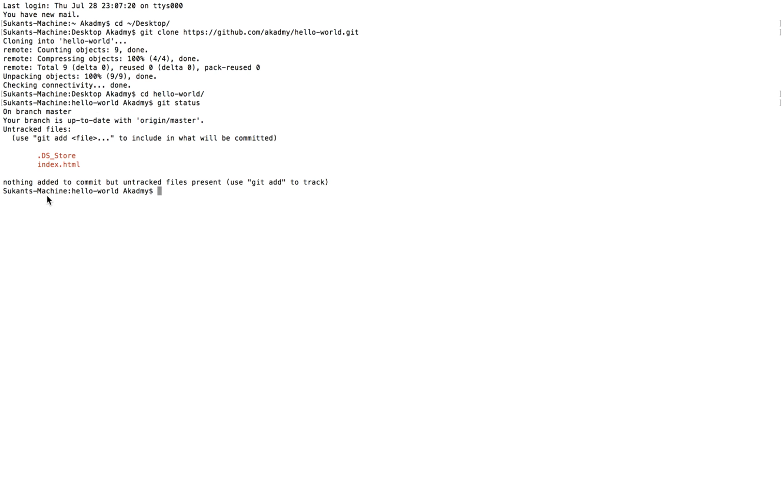But again, there is nothing added to commit, but untracked files present. Use git add to track. Talking about untracked, it means this is the file which is not present in your GitHub repository, and this index.html is the file that you created right now. There might be a case when you don't want to push this change to the GitHub repository because it's a personal project, or maybe you are not ready to publish the changes. In that case, you will do nothing. You will simply keep taking pull of the project and keep working on it.